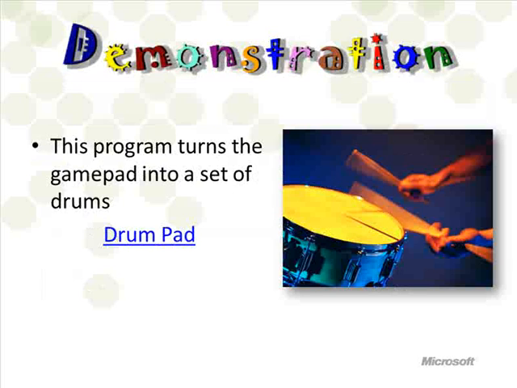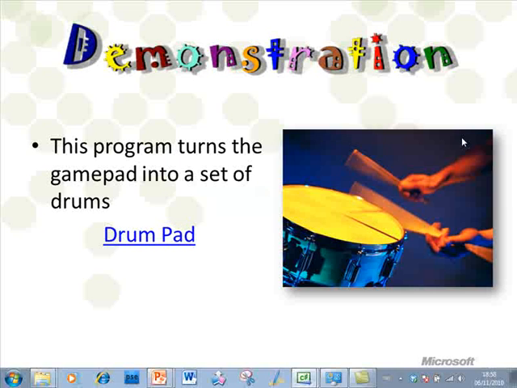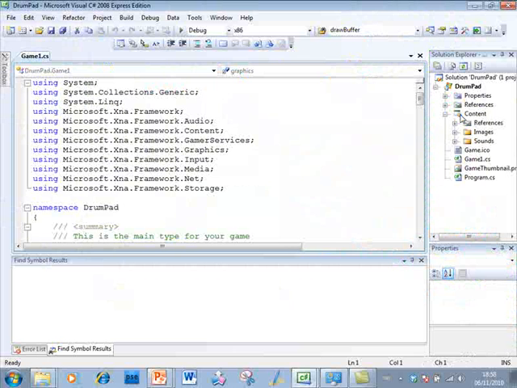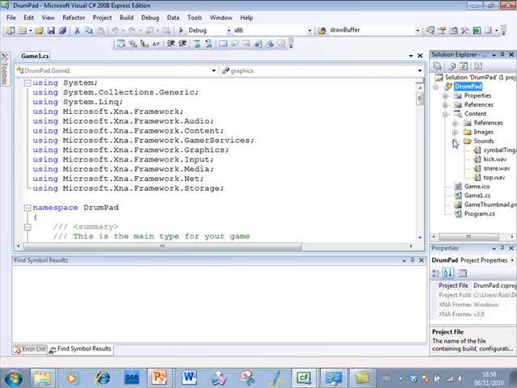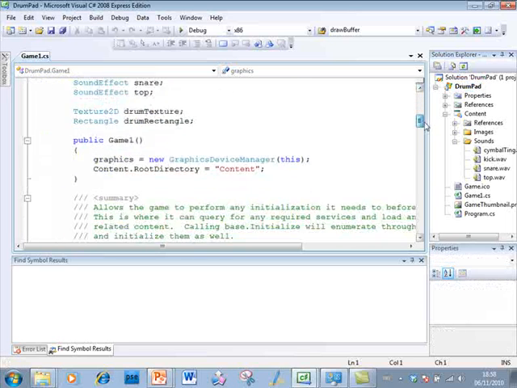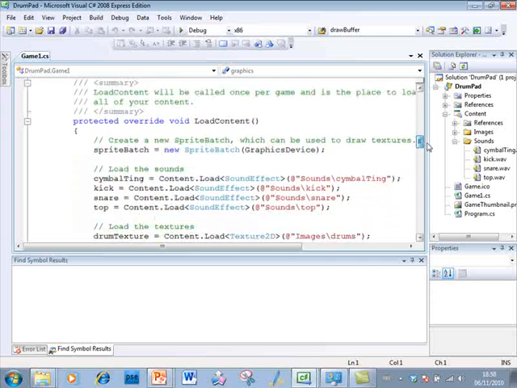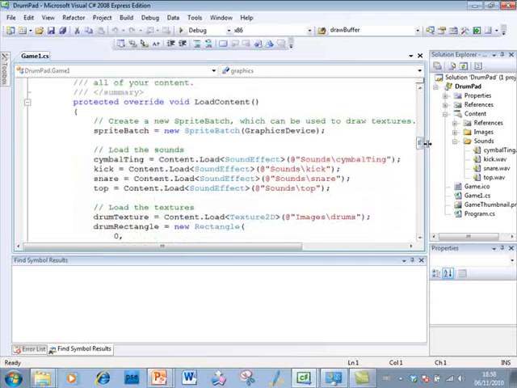And let's have a look at my program called DrumPad, which will do this for me. So let's just go and take a look at this one and see if this is the one that I want. Let's just have a little look. Yep, this looks like a good one. So there are my sounds. You can see them on the right: cymbal, ting, kick, snare and top. And then down here in the load content method, there we go, that's the load behavior.